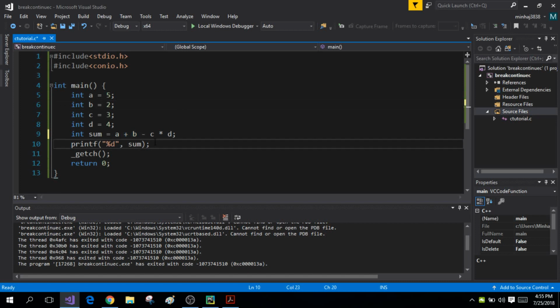Right here, since the multiplication operator has higher precedence than addition and subtraction, c is first multiplied by d. So c multiplied by d will give me 12. And now I have 12 right here. For example, let me just replace this by 12 for the sake of an example. And now I have an addition operator and a subtraction operator right here, and both operators have the same precedence. So which one will be evaluated first?